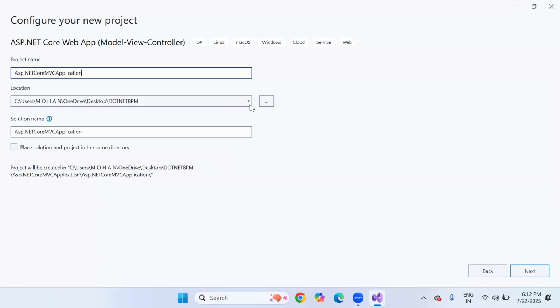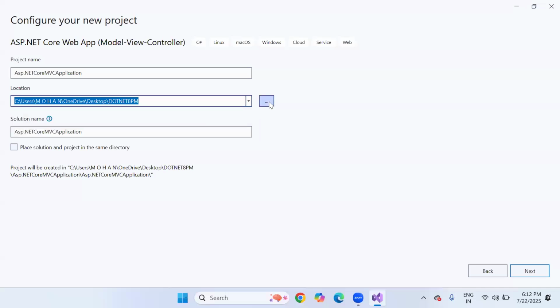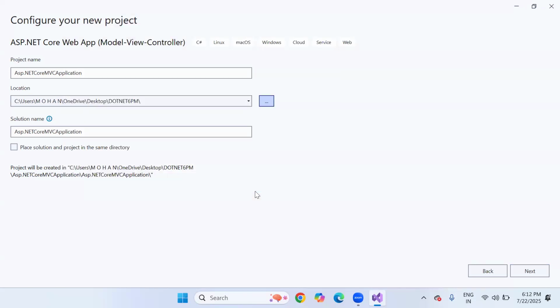And where am I saving it? I already have a folder, right? So let's click on the ellipsis button to locate the folder in the system location, desktop. On the desktop, I already have a .NET 6 PM folder, which we worked in previously for C#, SQL, Windows Forms, everything. So now I'm storing this in the same .NET 6 PM folder. After that, you can simply click on next.